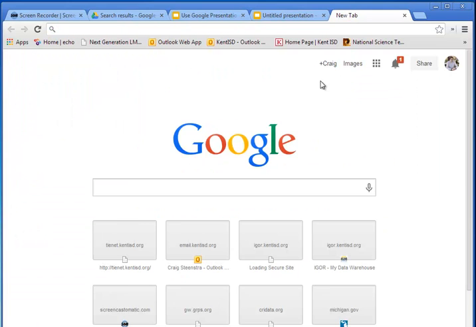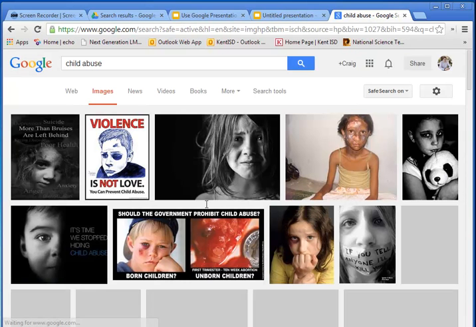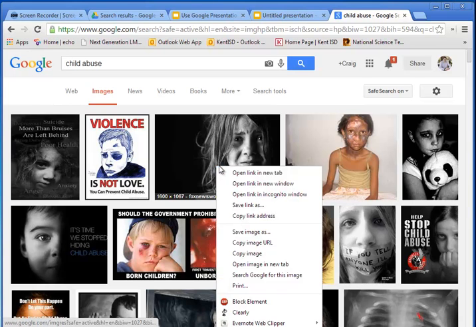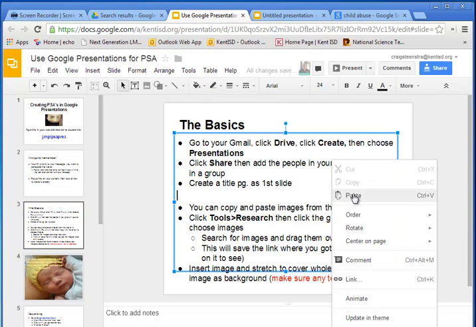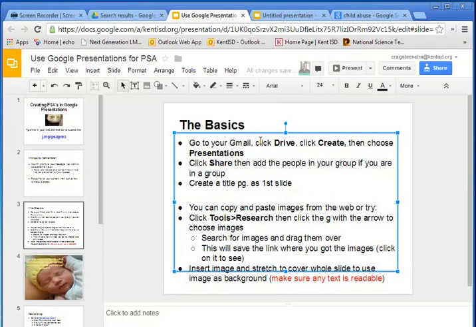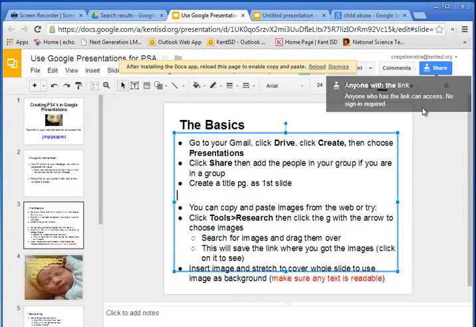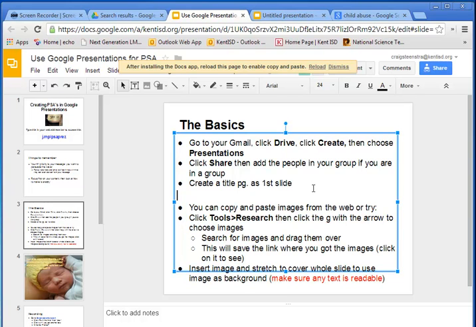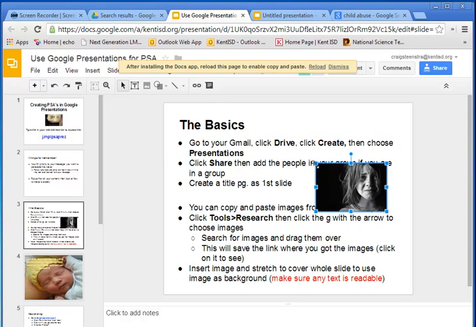So I'm not going to do that, but a couple things that will help you with adding images. You can go to Google and choose images here, or just find images on Google wherever you want, and let's say you want to look at child abuse perhaps. You could just right click and copy that image, go into your presentation and paste that here. If you get this message, you'll have to install the Google Drive app, so just click Add, and then it'll be added to your Chrome account. If you don't get that, you can also just hit Control V and it will create that image there for you.